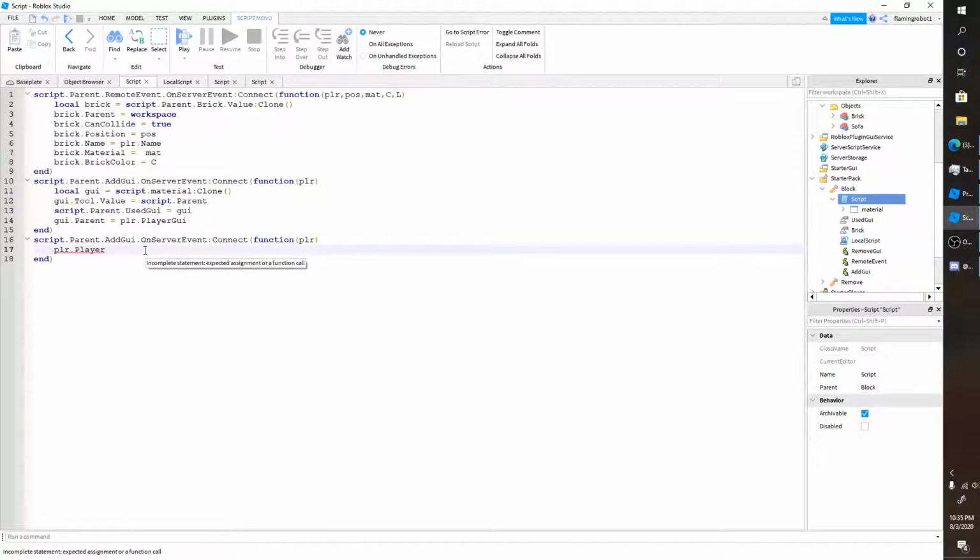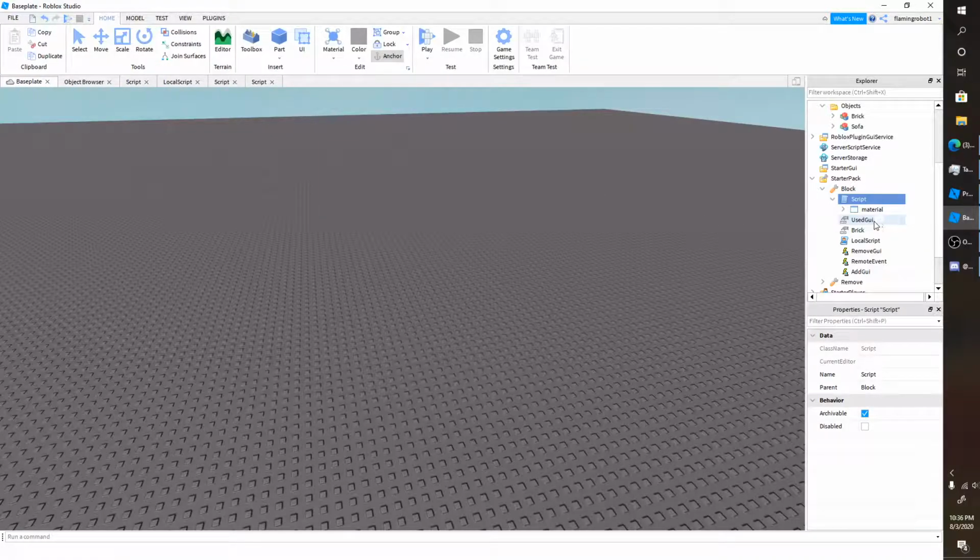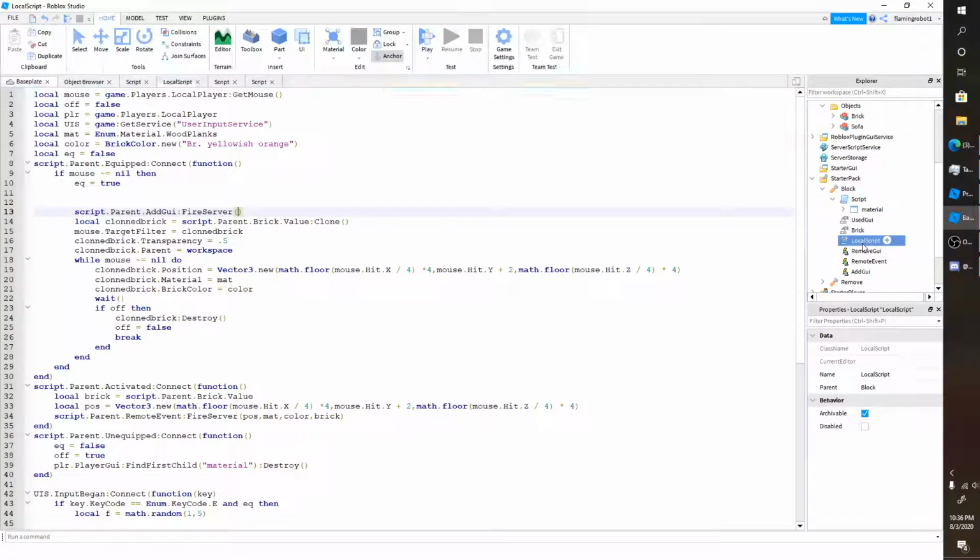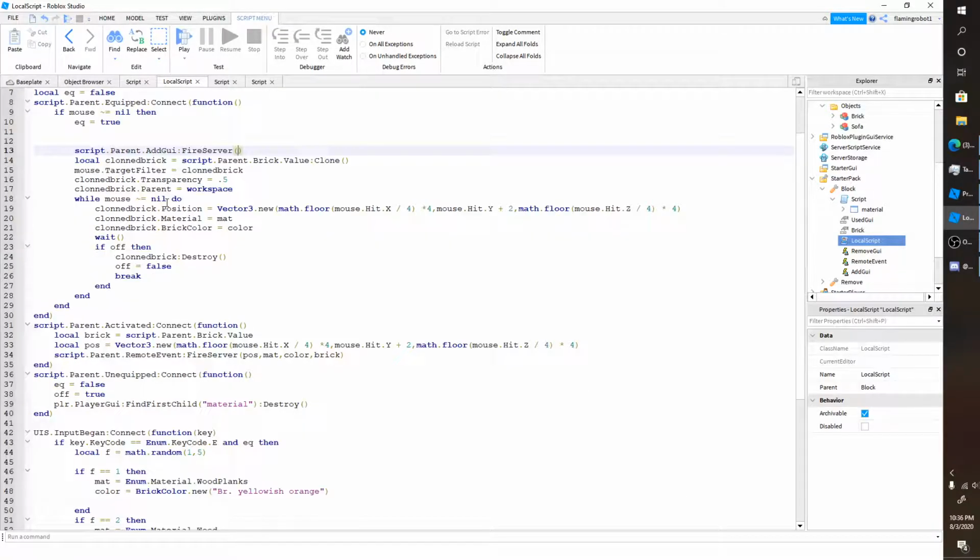So we're going to do player GUI dot GUI dot material colon destroy. Okay, that's pretty easy. Now that that's finished, we can go ahead and start firing that when it's unequipped.